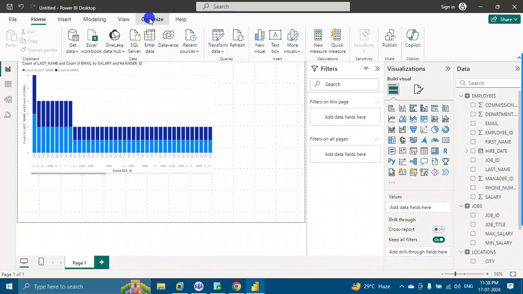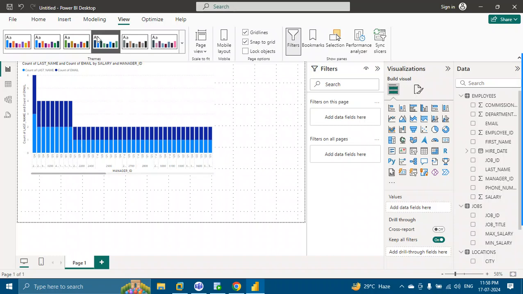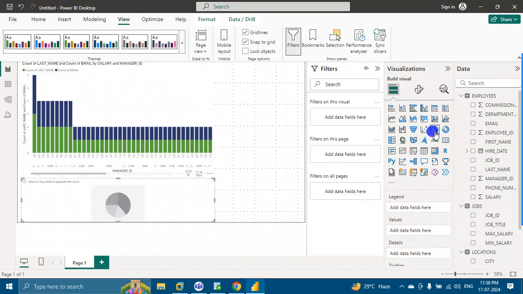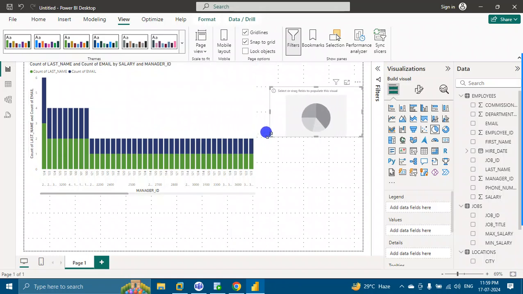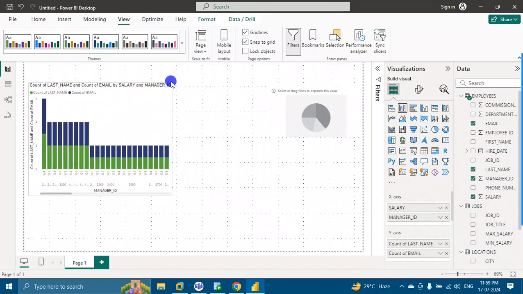Now if we want to do some more modification, we can click on View, then click on Colors, and it will give you various types of colors over here. Okay, so that looks fine. Next we can prepare a pie chart. Preparing a pie chart will also give some interactive dashboards. So let me drag it over here, and this one also we can drag.